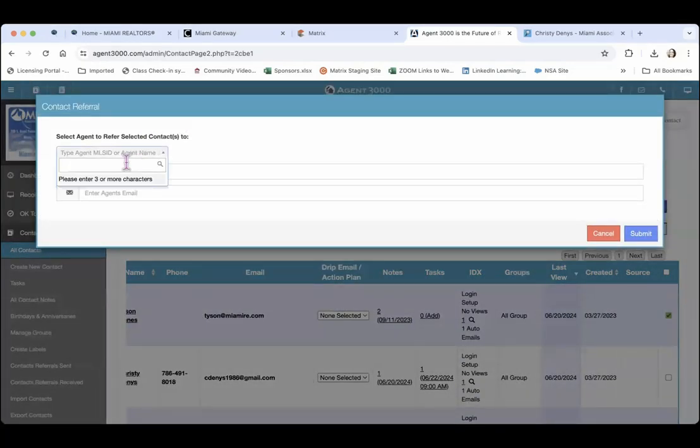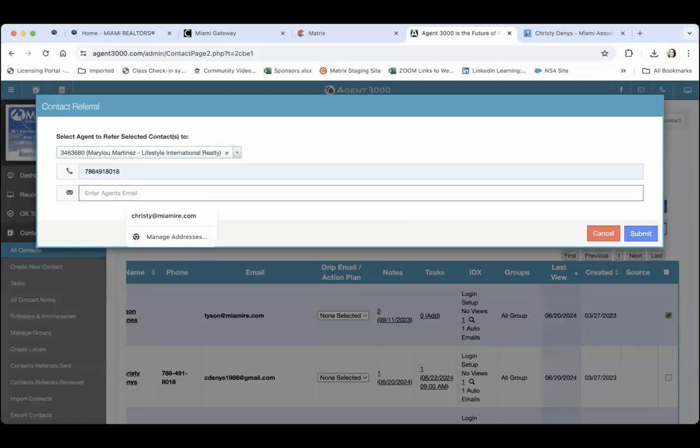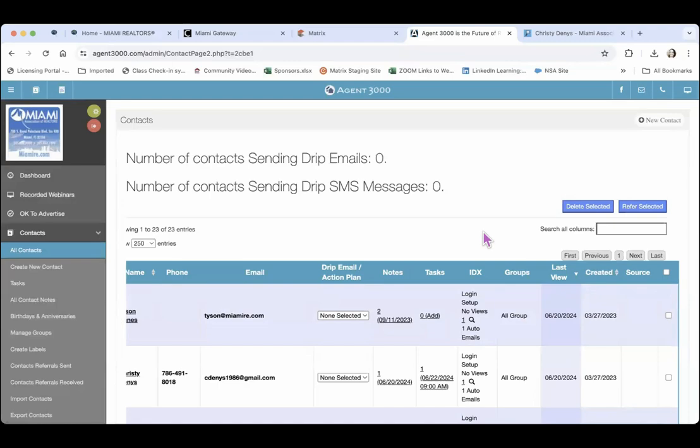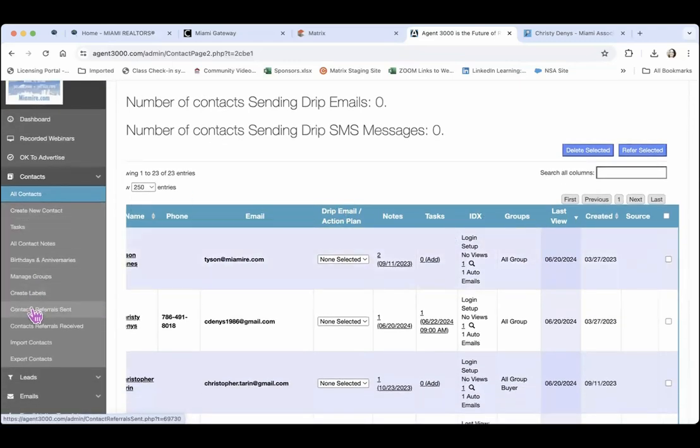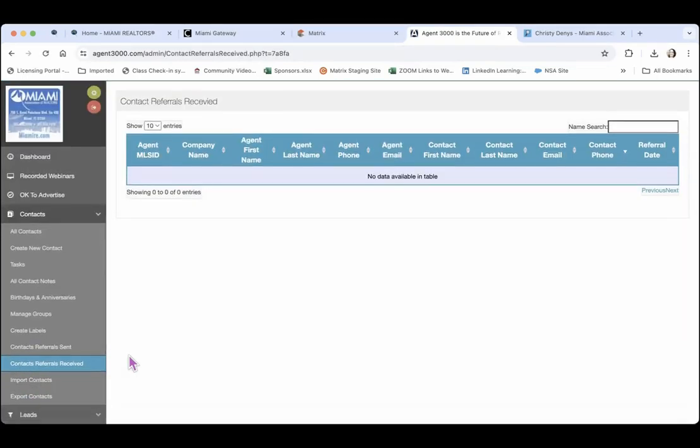And I want it to go to my team member. I'm going to add in her phone number and her email. Right? And then I can click on submit. So any of these that you are doing, if you're referring them out to your team, the system will track them. They're available under contacts, referrals, sent. Now, if anybody is sending you a lead, right, within your team, you can find those under contacts, referrals, received.